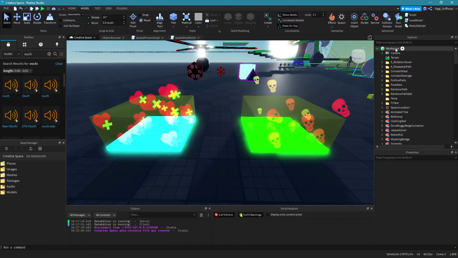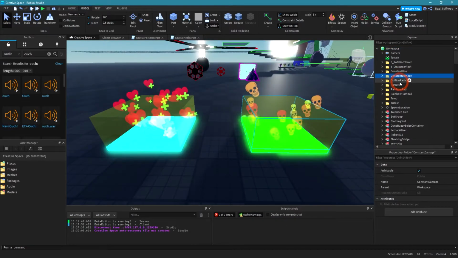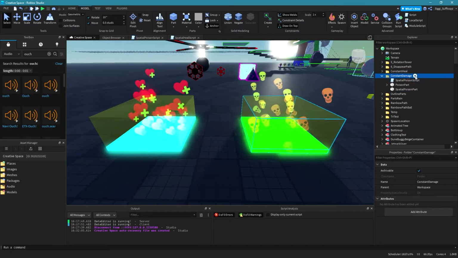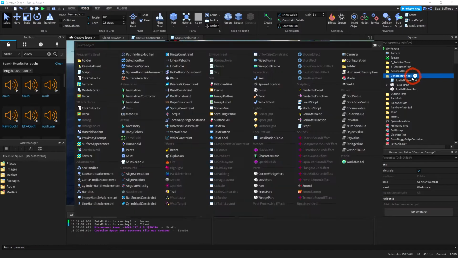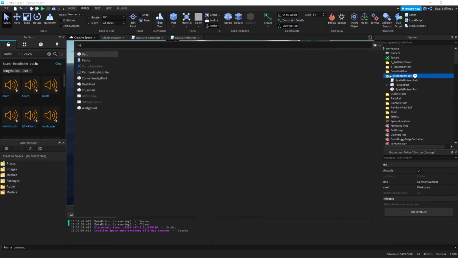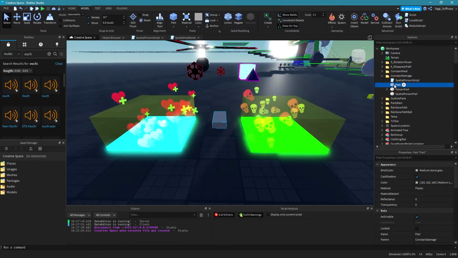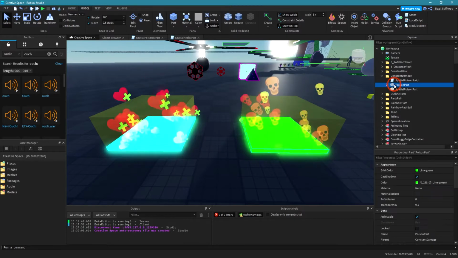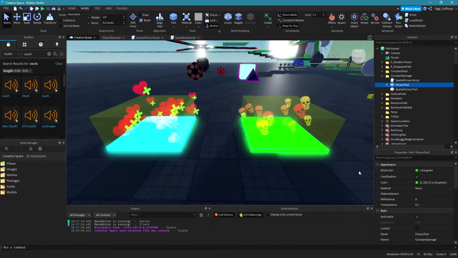Okay, now go to your workspace, click on this icon and create a folder. Rename your folder to constant damage, and in this folder insert a part by clicking on this plus icon again, then type in the search field part. Then a part should appear. I don't need to do that anymore because I already have a part, and rename your part to poison part.